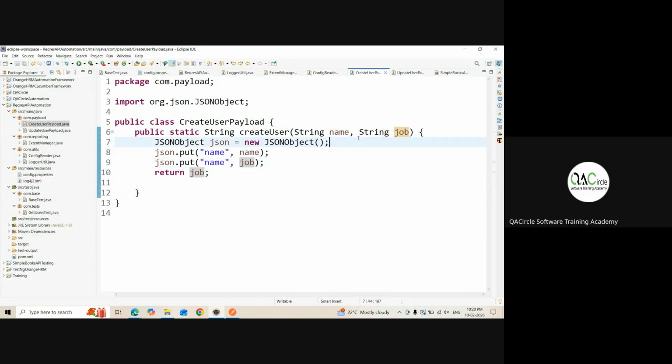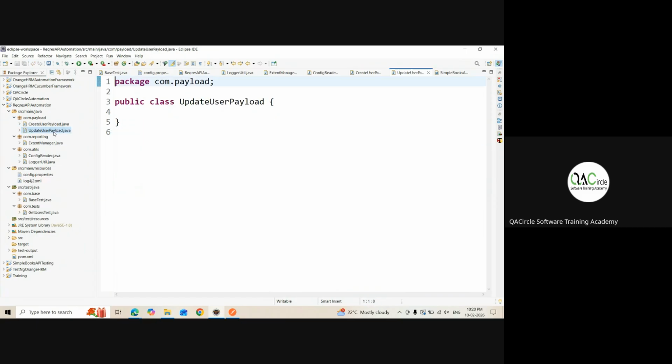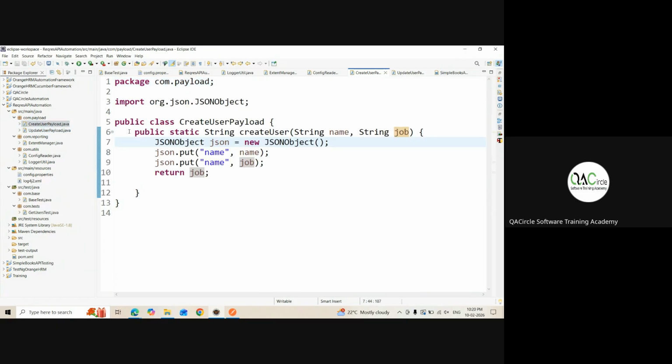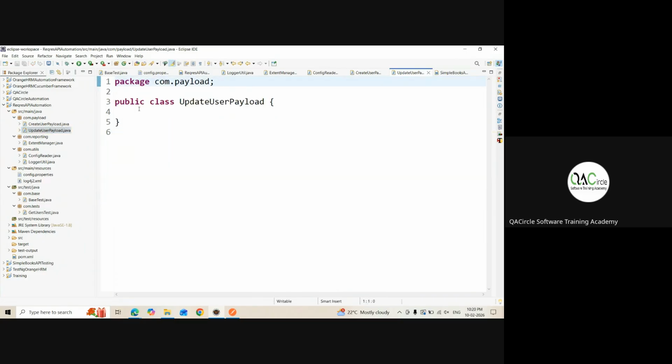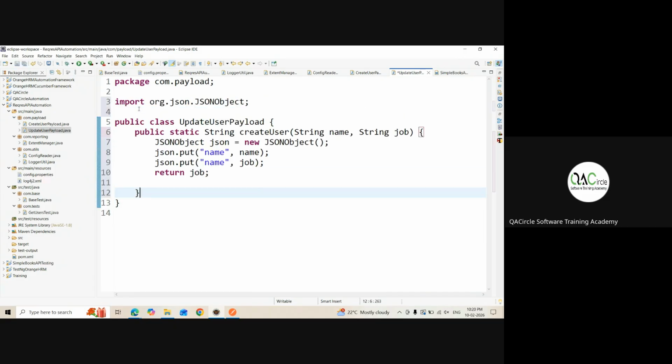Now, similarly, we have update user payload. Same thing, guys. Update user payload. Here, I'll just use the same thing here. Instead, I'll just call update user. That's it. Same thing we want. Instead of create user, I'll just write update user. Any doubts?